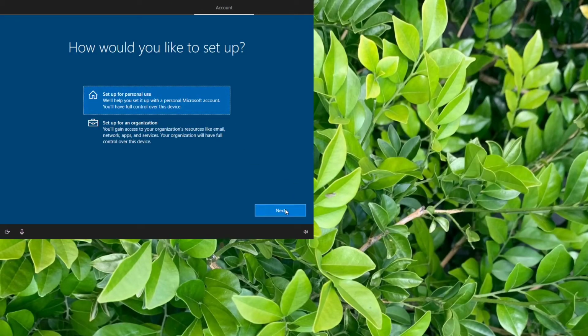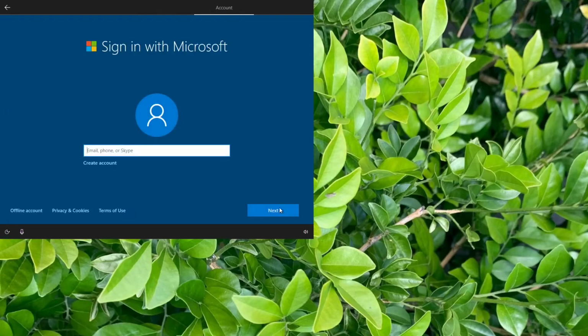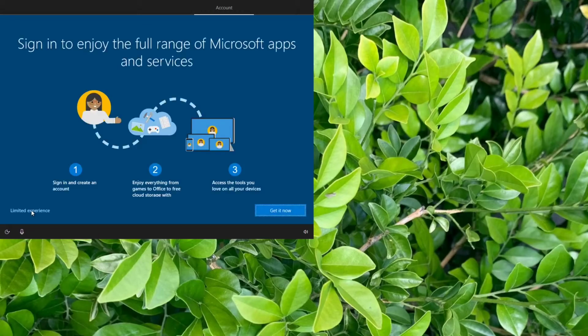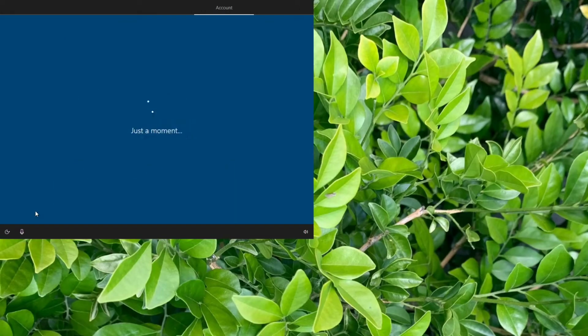Personal use. Okay, now I'm going to create this as an offline account. If you already had a Microsoft account, you can enter the details in here and sign on online. It will automatically authenticate, which is why I don't want to do it. I don't want to use up one of my re-authentications. So I'm going to create an offline account with limited experience.